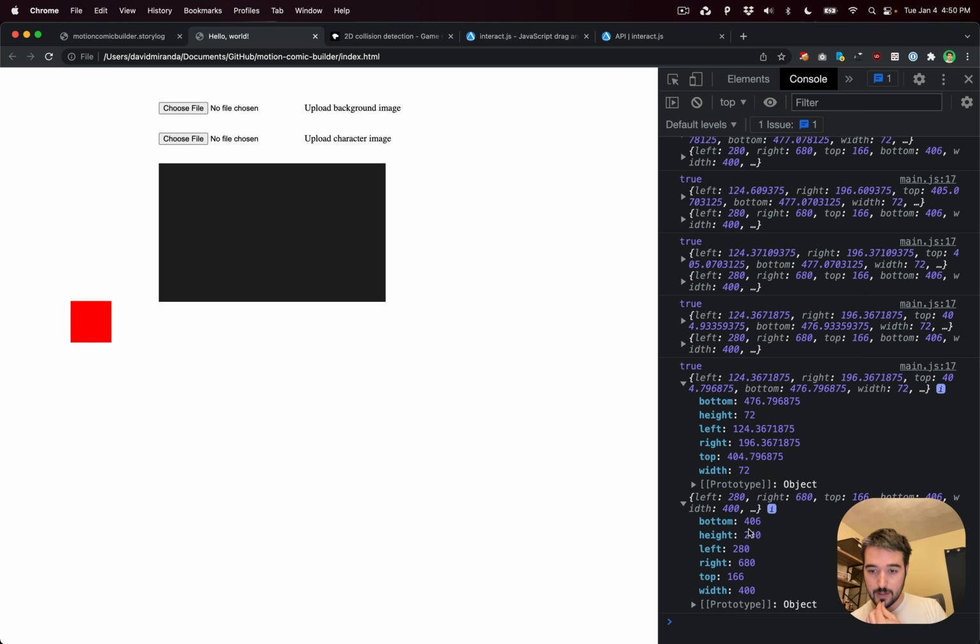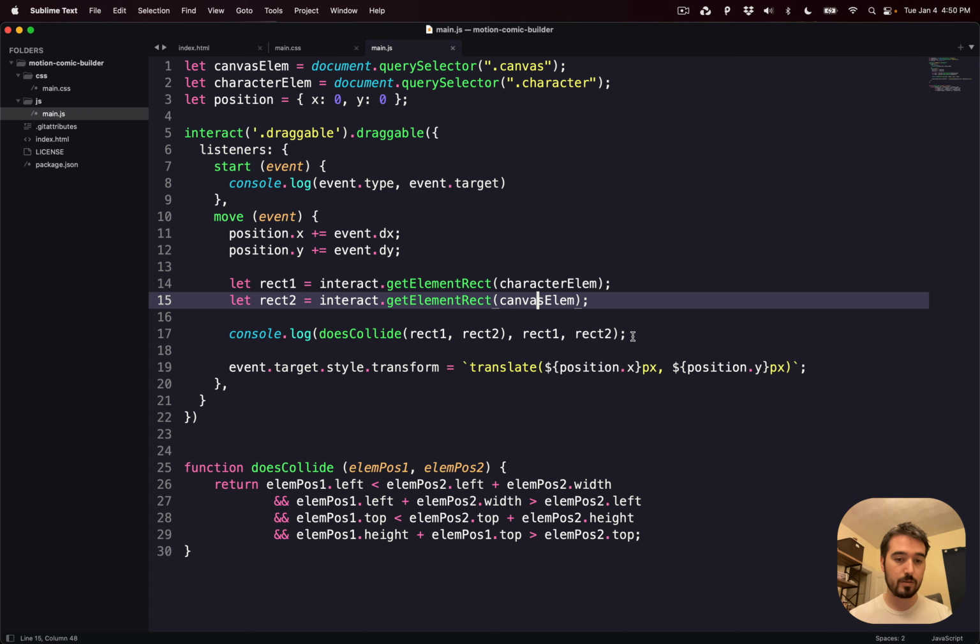Now for our canvas, we don't care about bottom. Height is 240. We set that. Width is 400. We set that. Left is 280, which should be more than the character, a lot more, right? So that makes sense. We don't care about right. And top is 166, which would be a lot less. Yeah. So it must be in the calculation. It must be, yeah. Which, of course, people probably will realize way before me.